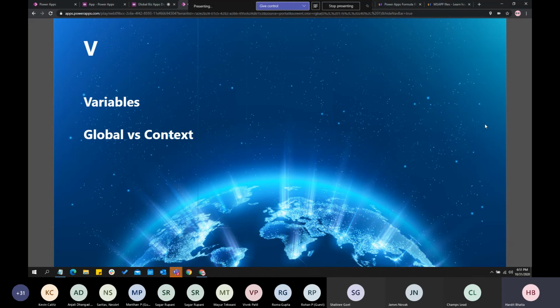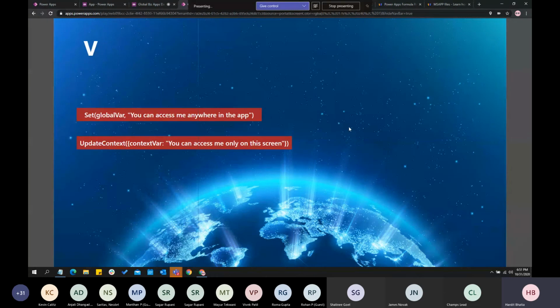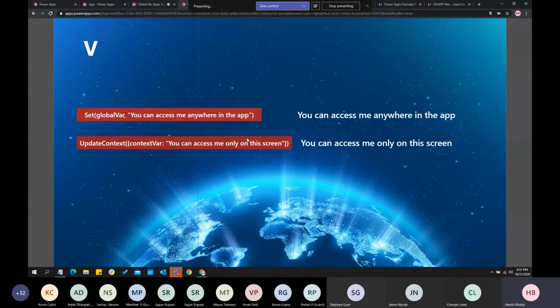But typically, local variables or context variables are confined to the screen. To give you an example, the way you would declare global variables is by using the Set function, and the way you would declare a context variable is by using the UpdateContext function. The thing to keep in mind, though, although you should never do that, is if you have two variables, one global and one context with the same name, if you then try to access the variable with the variable name, you will actually get the value of the context variable, not the global variable.